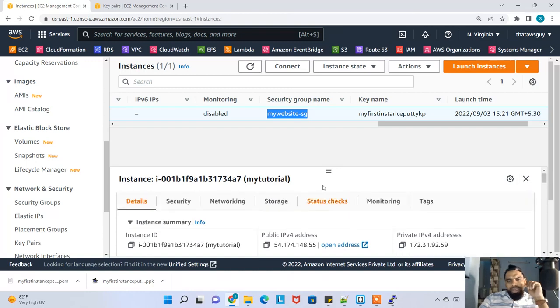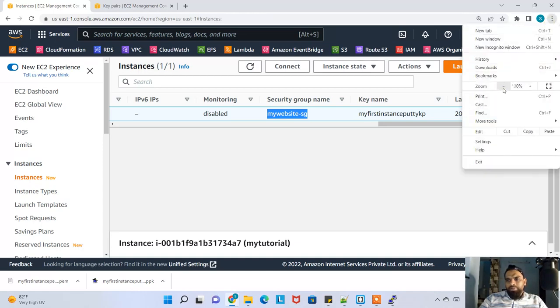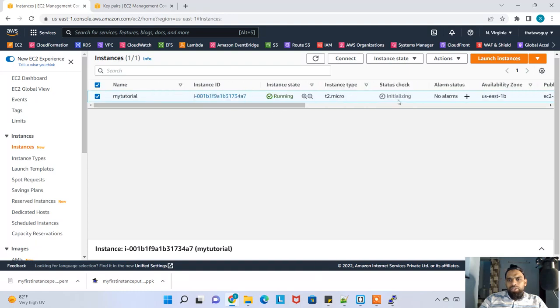Okay, cool. Now we have our instance running, guys. Our instance is running, no problem with that, and it is still in initializing mode.